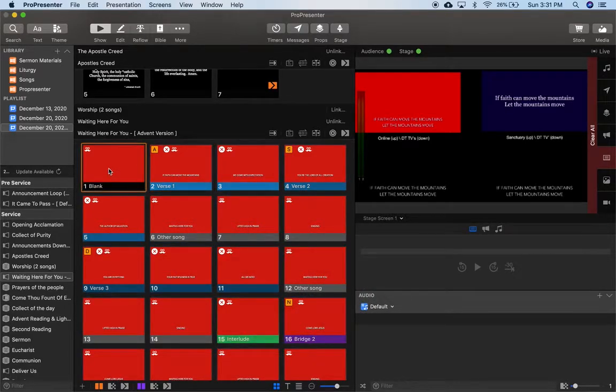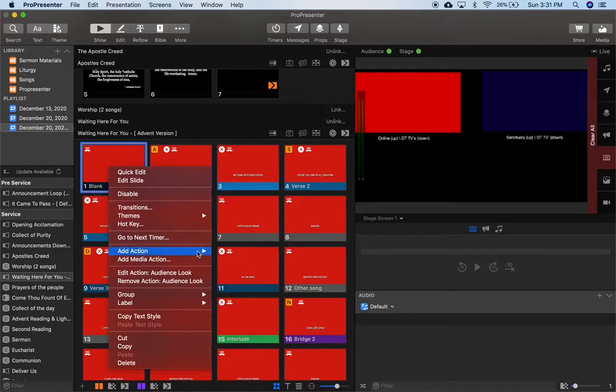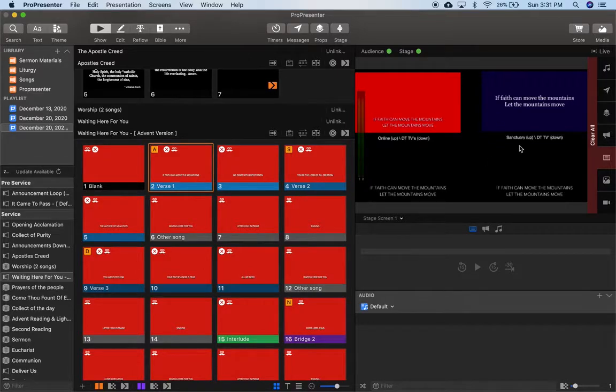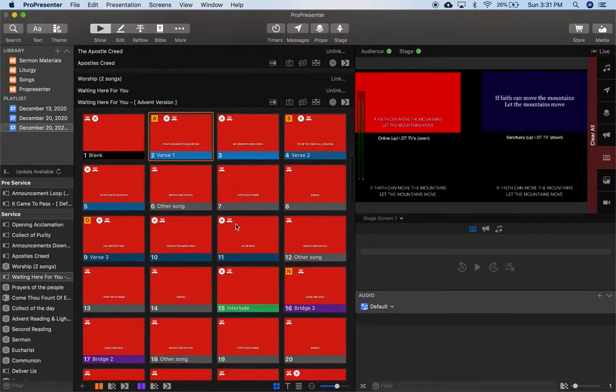And then I'm going to re-highlight the blank and make sure it gets a clear all of its own. Now, it looks just like it did before, but it's important that these actions are on here. You have to have them. They've got to be in there.